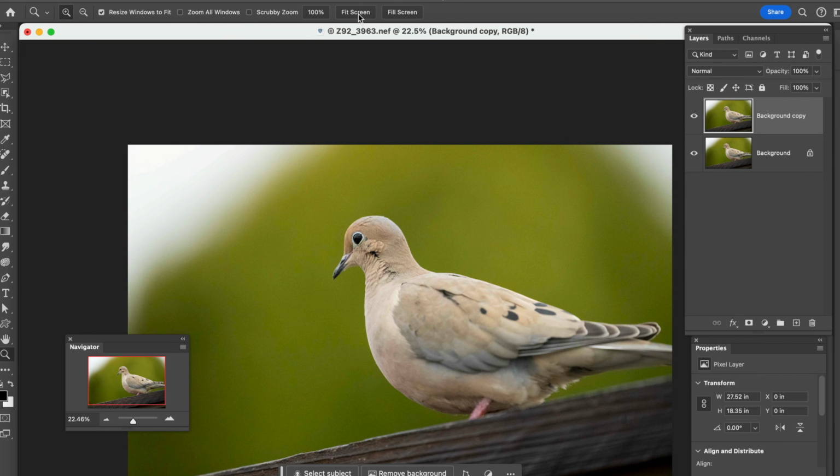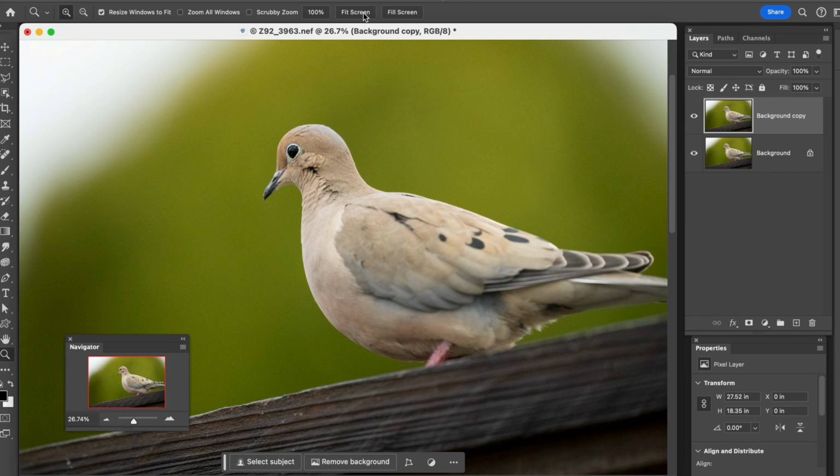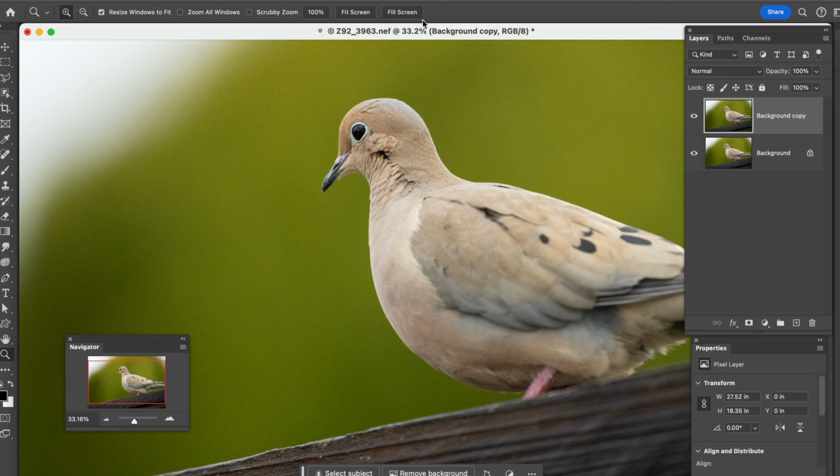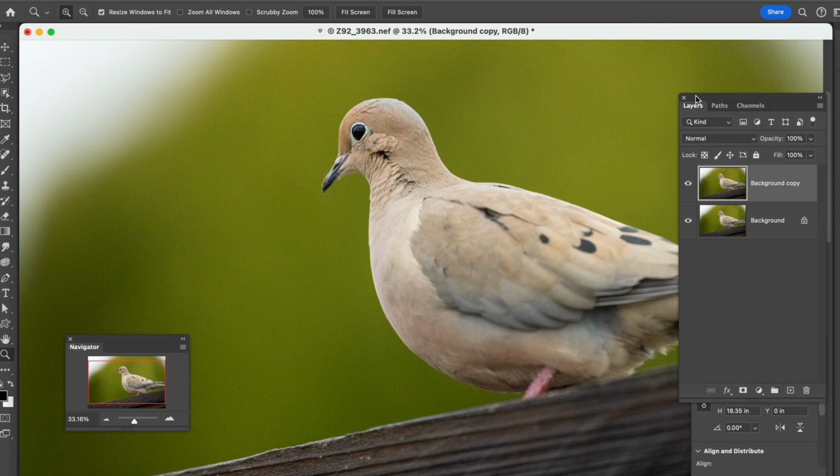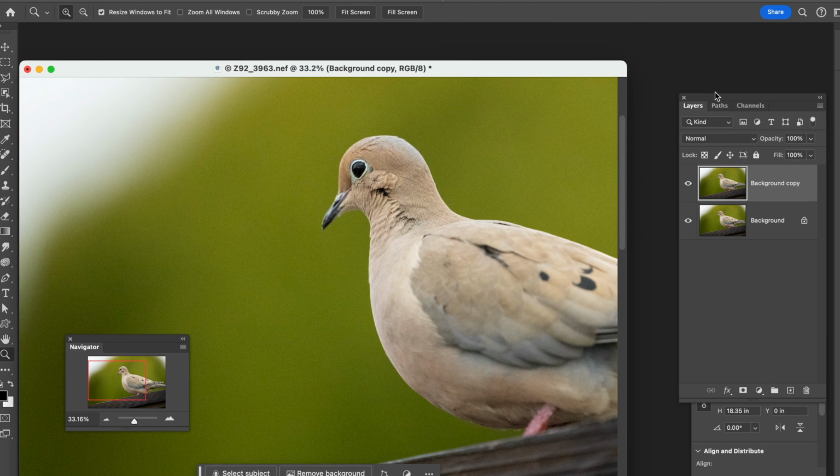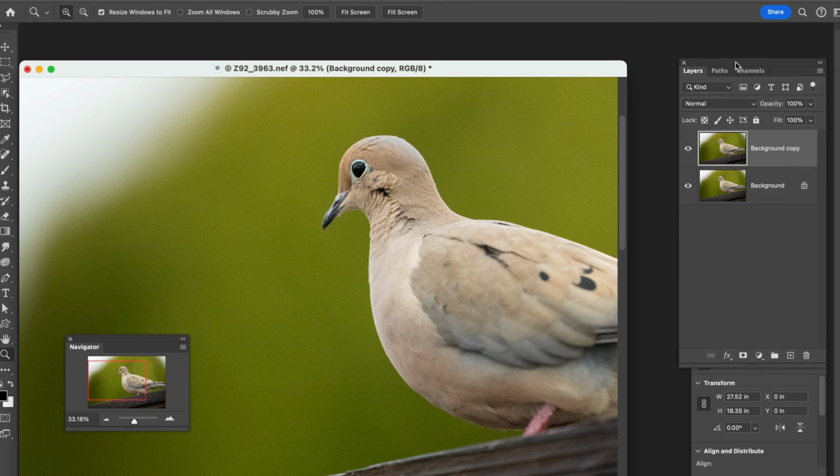Let's say you want to fit the screen with your image. That's a real quick way to do that. Fill the screen with the image. You'll see here, it filled the whole screen with it. So occasionally you may find that you want to do that. See, we're just moving palettes out of the way so we can get to everything.